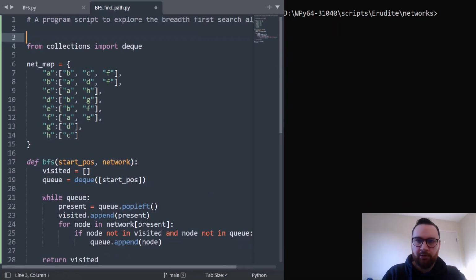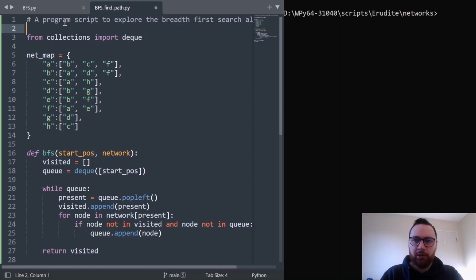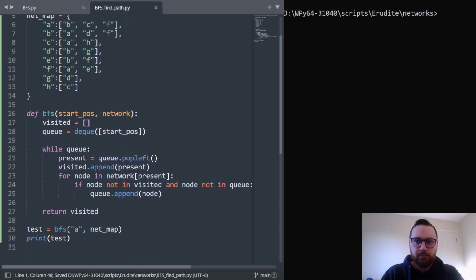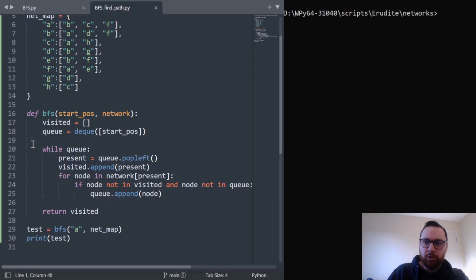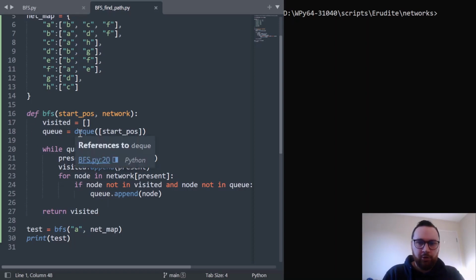First thing we can do is get rid of that link, and we can change this to say a program script to explore pathfinding using, I think it says the breadth first search algorithm. Yes, lovely. Okay, so that's set up the start of our file. And now we're going to adapt this algorithm a little bit so that we can firstly check if there is a path between two nodes, and then if there is a path we can find that path and return it. And we'll just start with breadth first search.